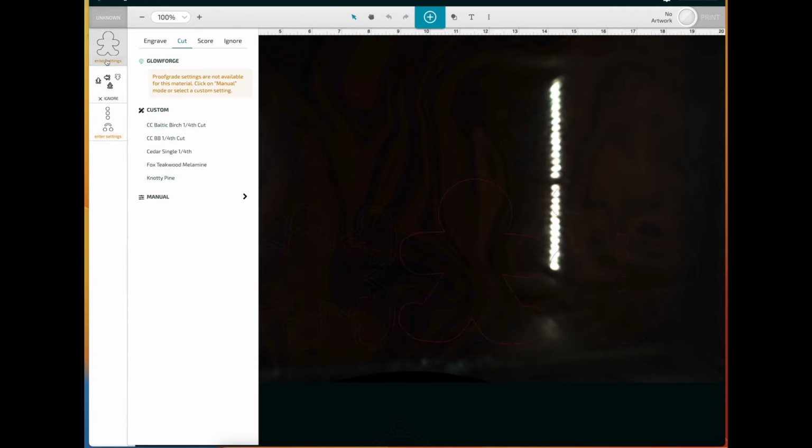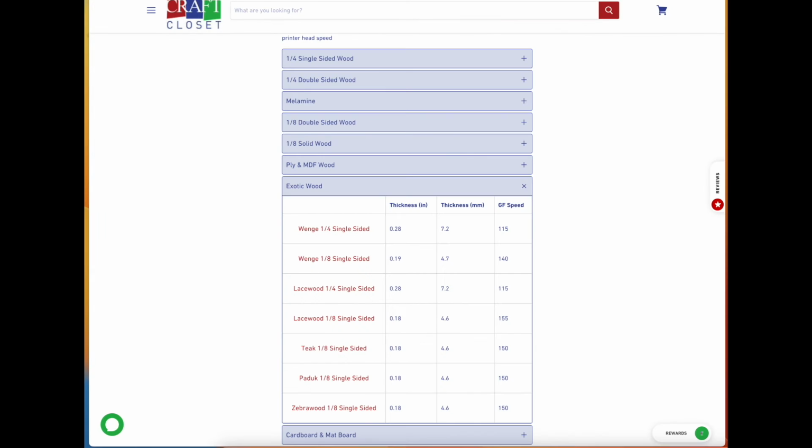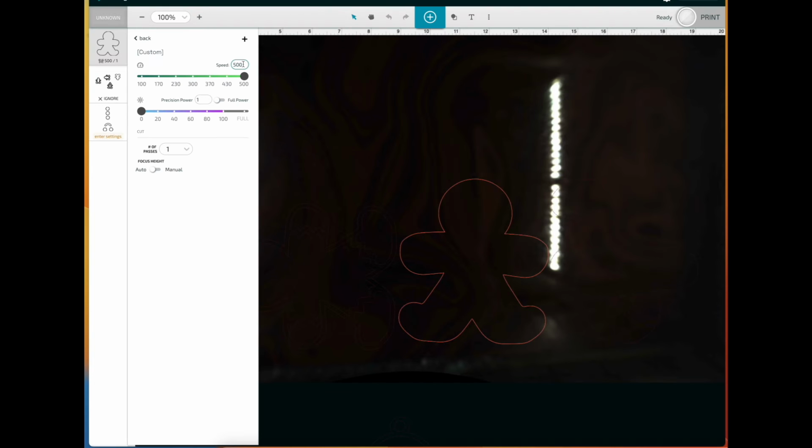Next, we click on each of the setting windows below the materials and choose whether to cut, score, engrave, or ignore. If we have a file that needs to be cut, we would choose cut and then manual. Set the speed to 155, which is our lacewood setting, and the power to full power. We then click the slider on focus height and change it to manual. We'll change it to 0.18 for our lacewood.